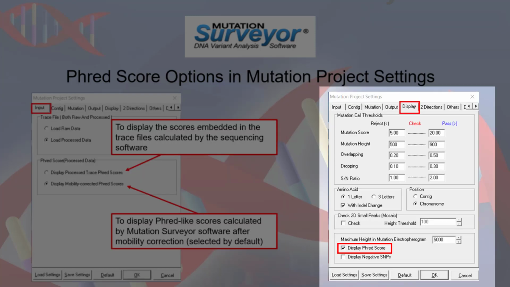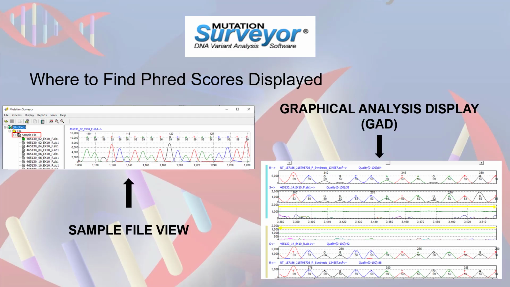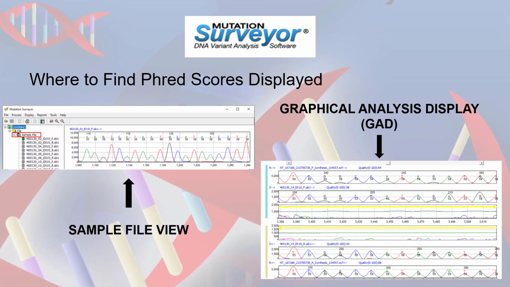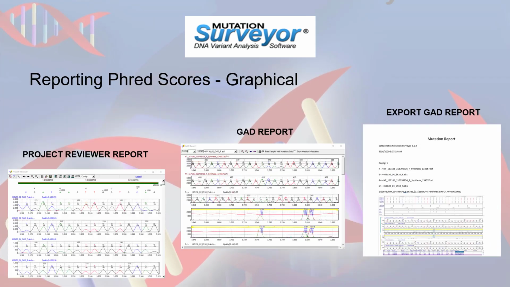The Display tab contains a checkbox that, when selected, will result in the display of the Phred score values below each base call in the chromatograms. These chromatograms with the Phred scores displayed include the sample file view, as well as the sample and reference electropherograms in the graphical analysis display.